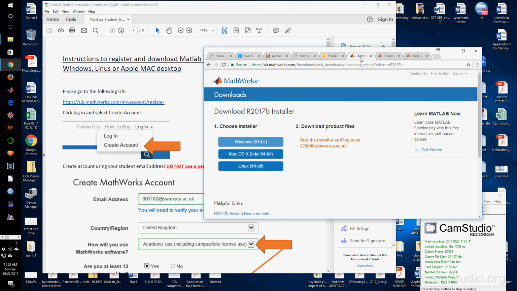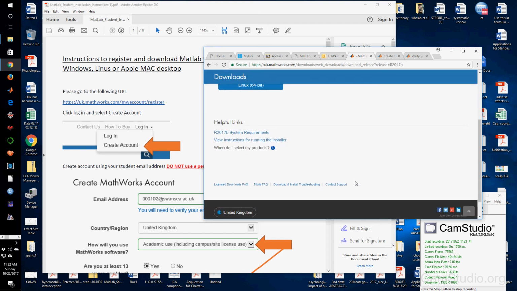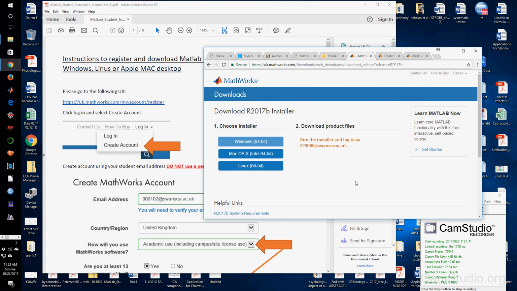Once you've added the activation code, click on the Windows, typically Windows 64 download, depending on what operating system you're using, and then you'll have full access to all the installs available. MATLAB takes a long time to install. Once that's installed, then you can go on to the Kubios software, and I'll do a separate video.